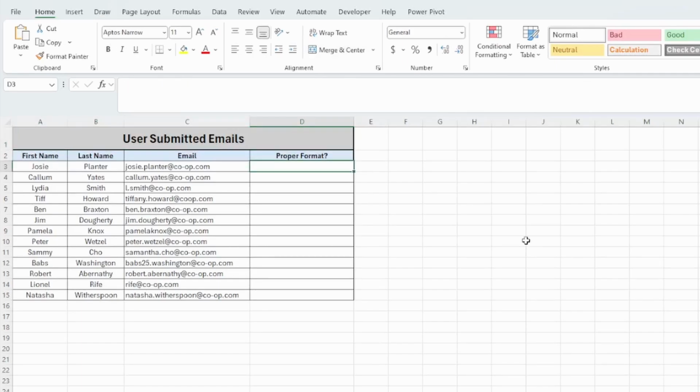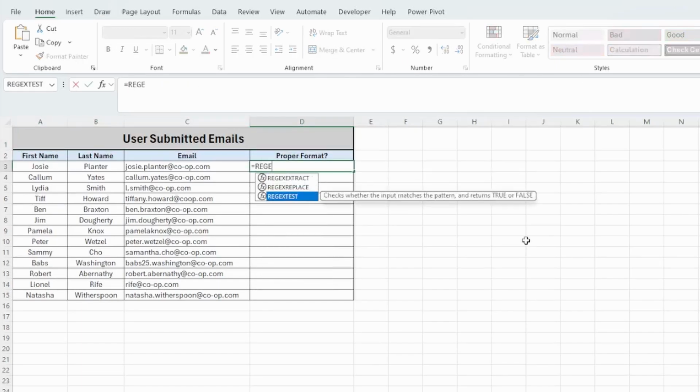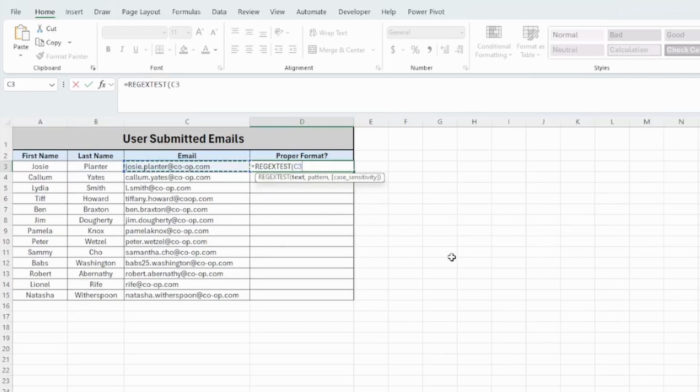So I'll begin by entering our formula, REGEXTEST. And the first argument is the text we want to test, which will be the email address. The second argument after the comma is the pattern we want to look for, or our regular expression pattern. So I'll go ahead and enter that in, place another comma.